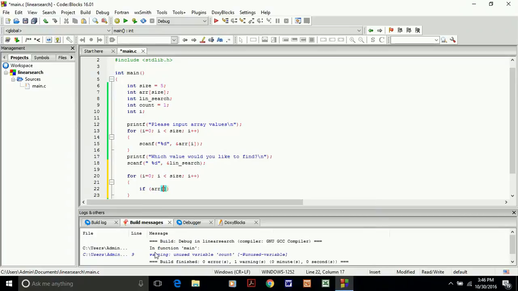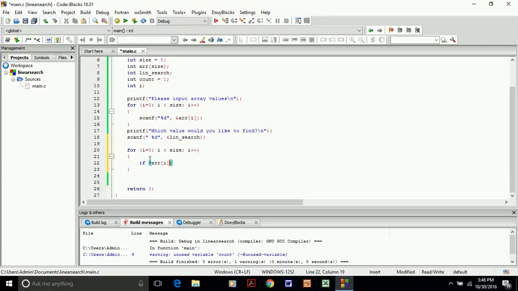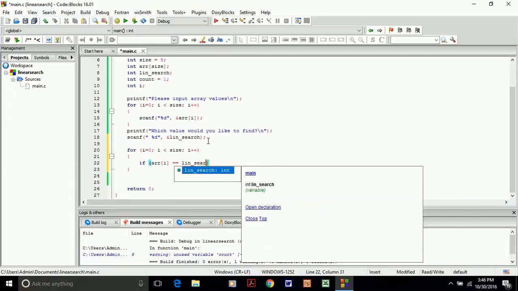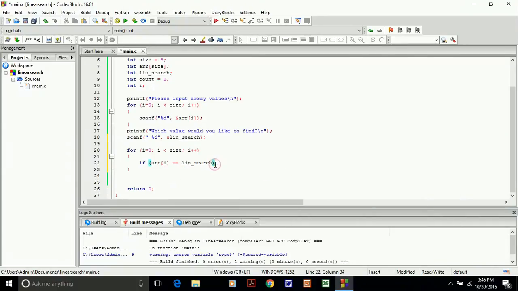Let's see what's in the first place of our array. The first would be array, and as you know, an array always starts from 0, so we take 0 here and check if the value in the location of 0 equals our linear search value that we just took from user input. Linear search, then what happens?